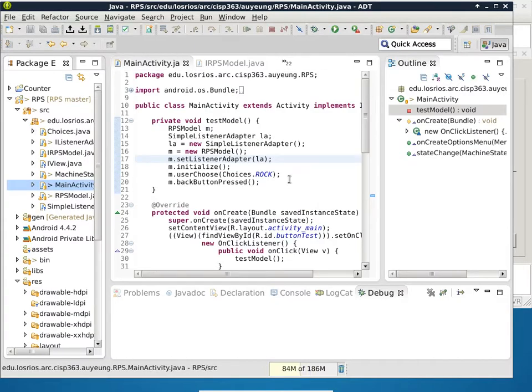But would you normally initialize the listener adapter to null inside the RPS model? Say again? Normally, I would think a method such as initialize, you would normally initialize all the internal variables. No, you would do it inside the constructor. Inside the constructor. Okay. Because when you first create the model object, that is when you want to do all the initialization. References are by default initialized to null already.